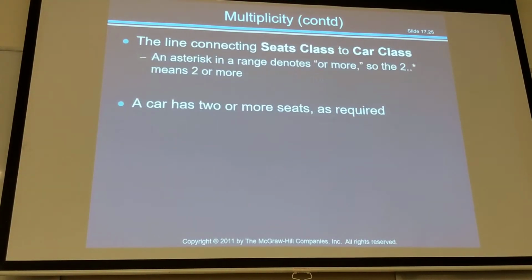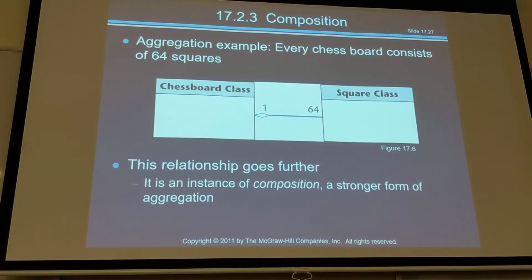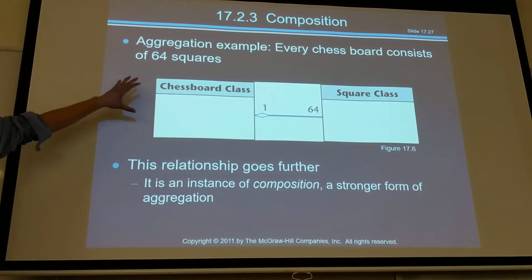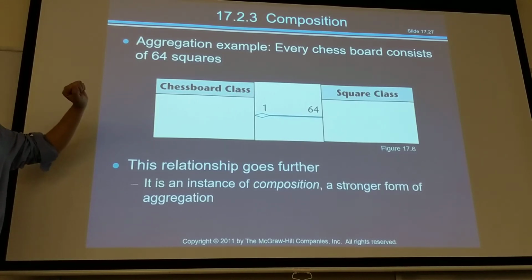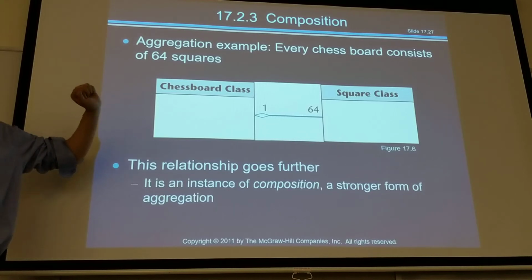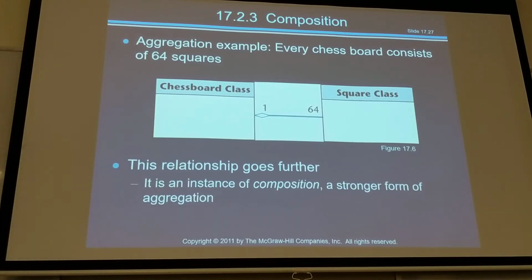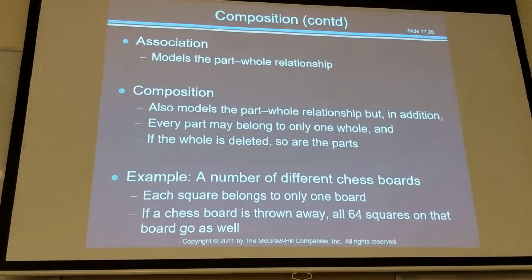Or put it in a stronger way, you have composition. Composition is stronger. Basically, this says that by composition, you are actually requiring 64 squares on your chessboard. Okay, if you're missing one, that's not a board. That's not a complete board. If you want a complete board, you better have 64. So that is a stronger relationship. It essentially says, if you're going to have one, you're going to have all of them, right?